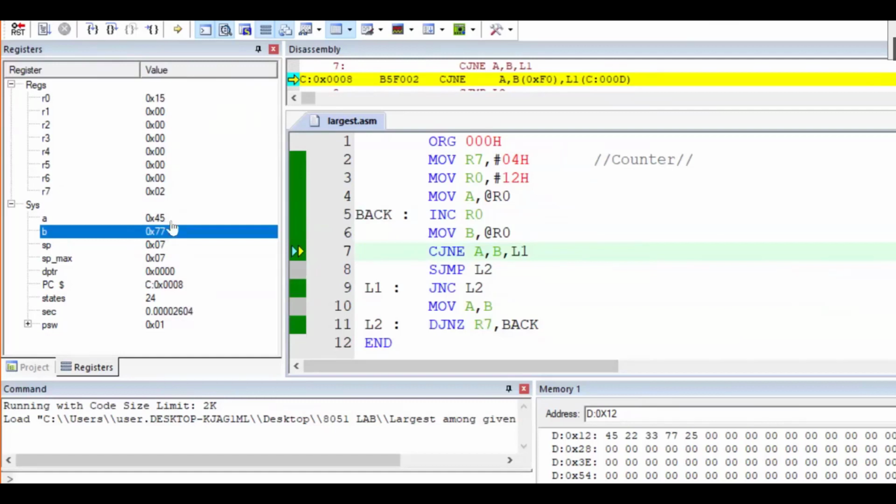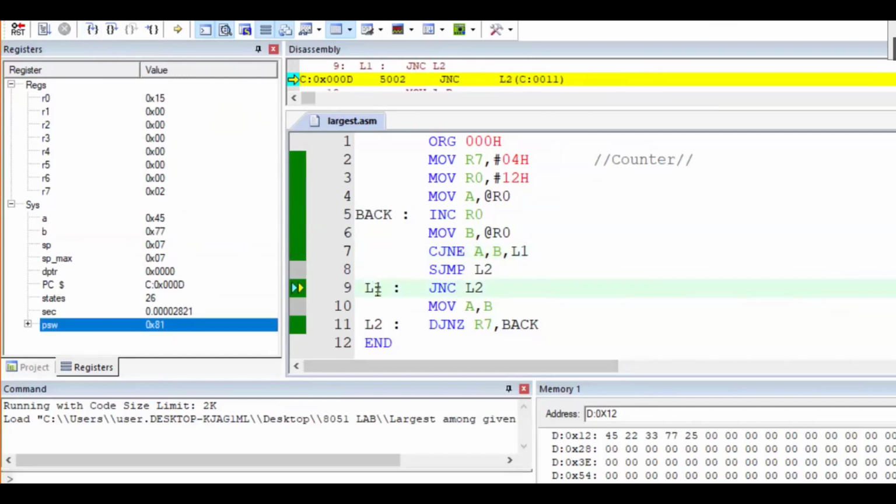In the next instruction, I'm going to compare A and B. Now if you look here, A and B are not equal. So I'm supposed to take a jump to the L1 line. When I go to the L1 line, I'm going to execute now. Now it went to the L1 line because both are not equal.